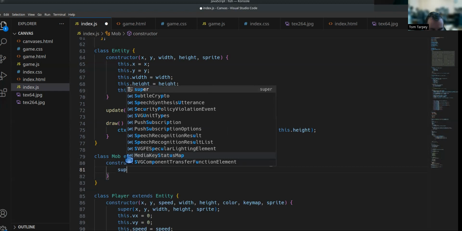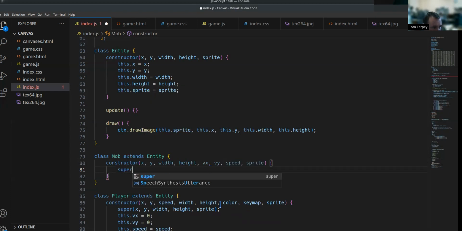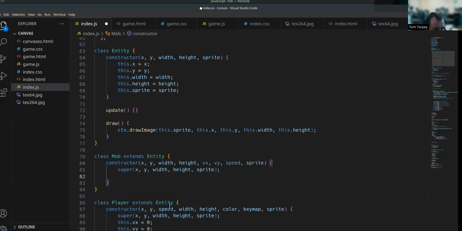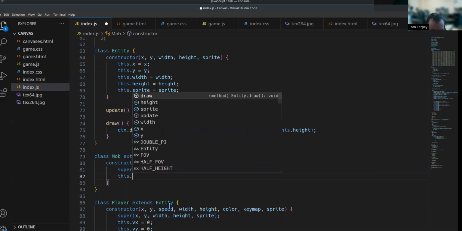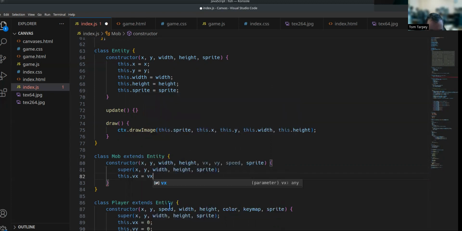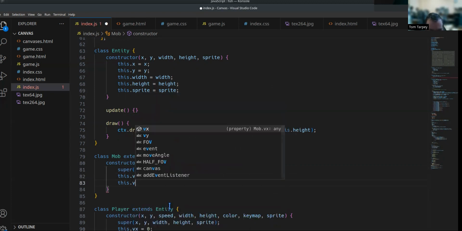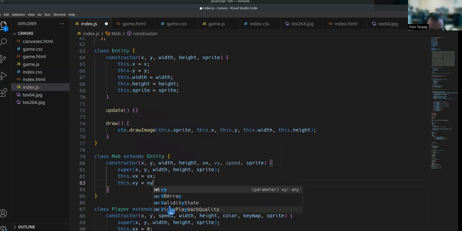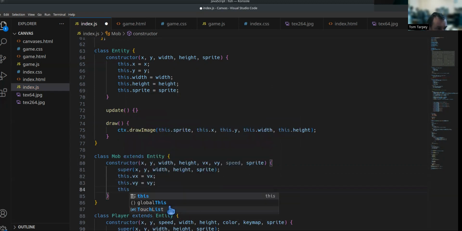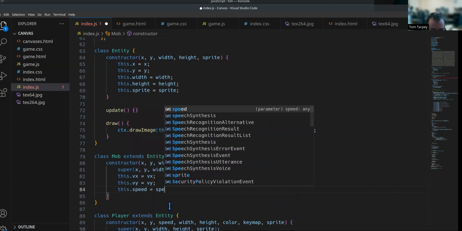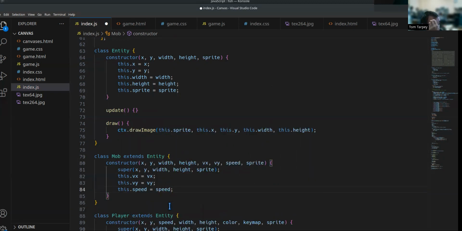So we'll do our super. In fact, we can copy the super here because we're going to be using those. And then we'll just do whatever's left over. So this dot Vx equals Vx. This dot Vy equals Vy. This dot speed equals speed. So now we've got an extension chain of entity down to mob.